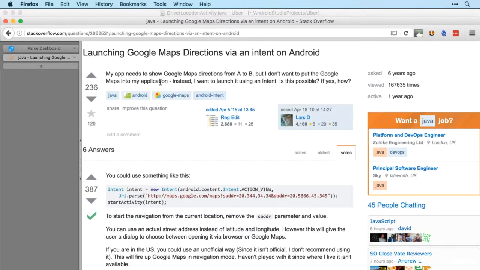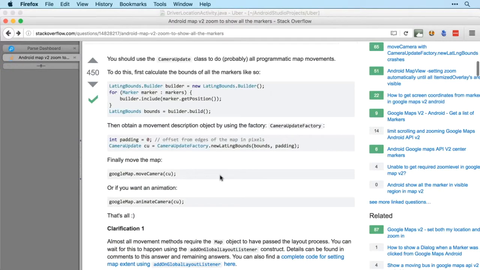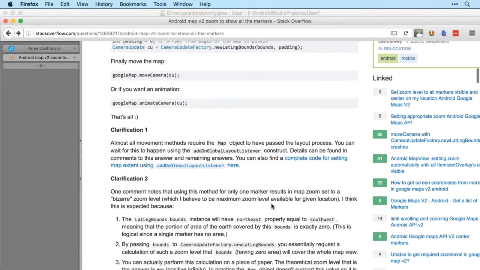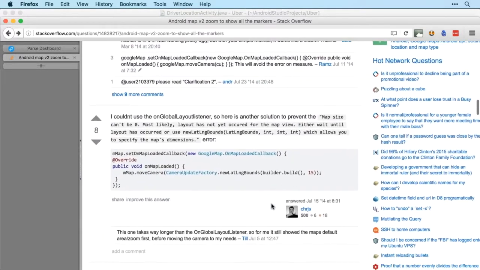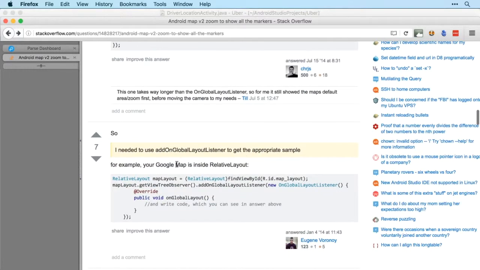So let's go and see our previous answer and see if there's any help there. Aha. Almost all movement methods require the map object to have passed the layout process. You can wait for this to happen using the add-on global layout listener. Right. Okay, let's see if there's any greater assistance there. So they've got that specific error that we found and they've got a solution to it, but they said they couldn't use on global layout listener. So let's see. Here we go. This is how to use on global layout listener. So let's do it the proper way.